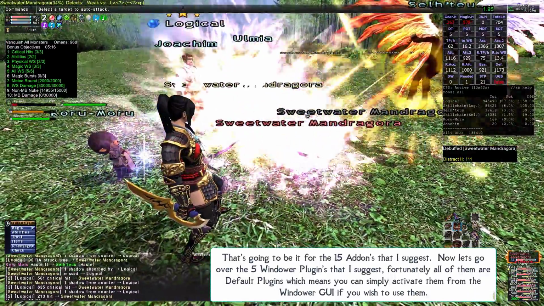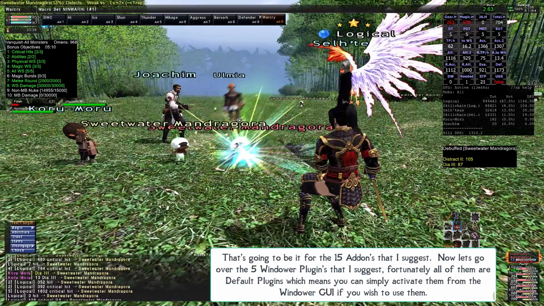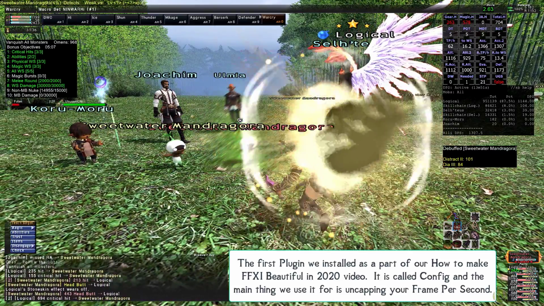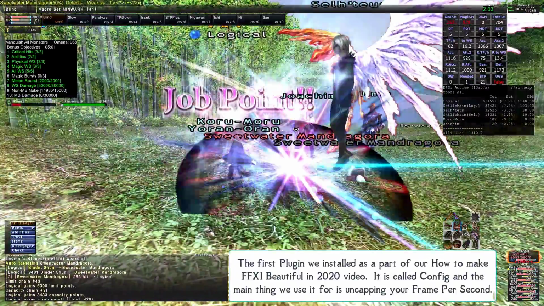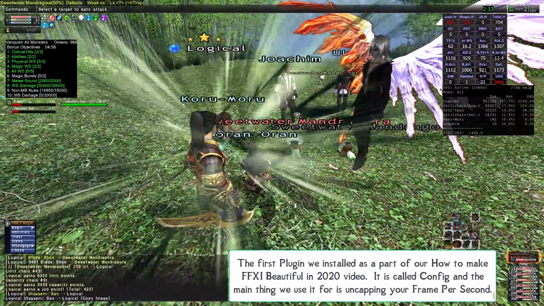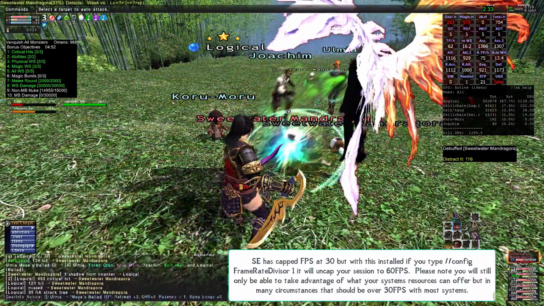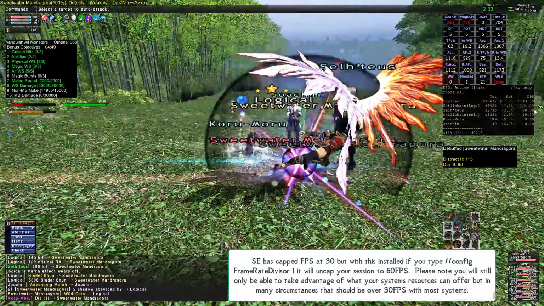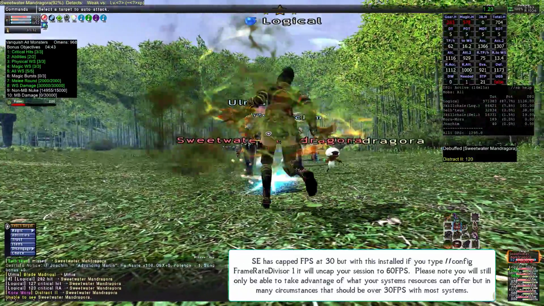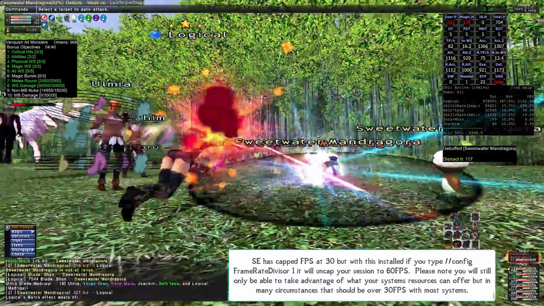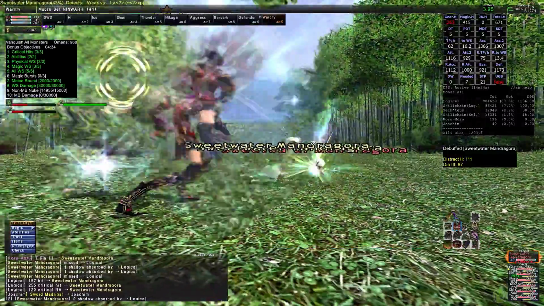Now let's go over the 5 Windower plugins that I suggest. Fortunately, all of them are default plugins, which means you can simply activate them from the Windower GUI if you wish to use them. The first plugin we installed as a part of our How to Make Final Fantasy Beautiful in 2020 video. It is called Config, and the main thing we use it for is uncapping your frames per second. SE has capped FFXI at 30. But with this installed, if you type //config frame rate divisor 1, it will uncap your session to 60 frames per second. Please note you will still only be able to take advantage of what your system's resources can offer, but in many circumstances that should still be over 30 frames per second with most systems.